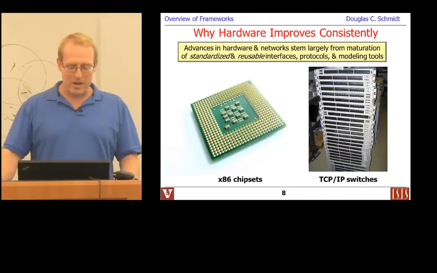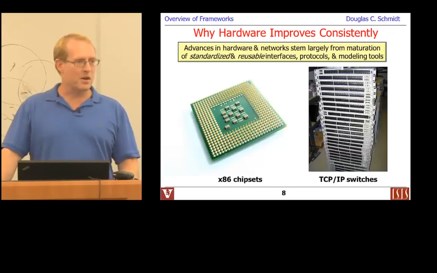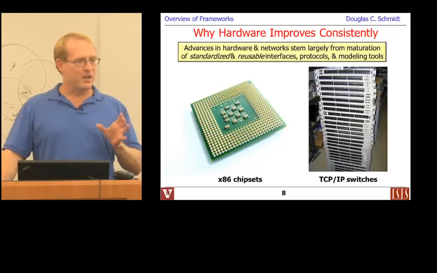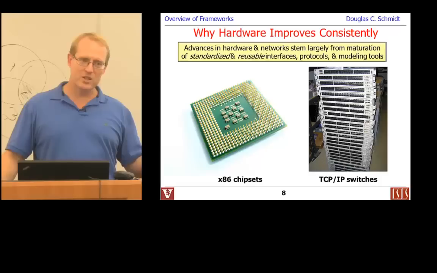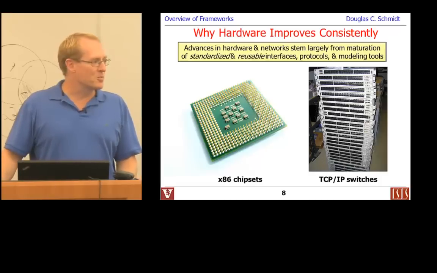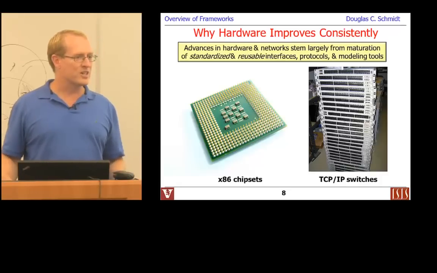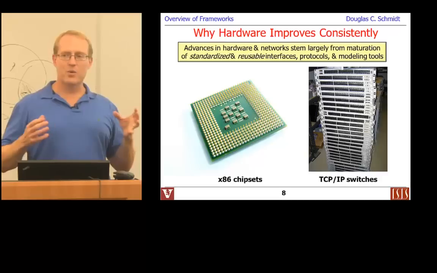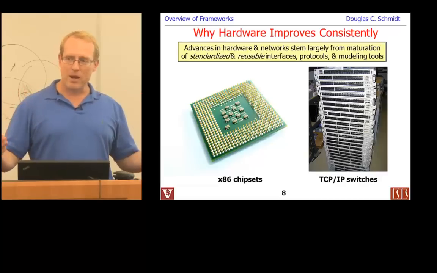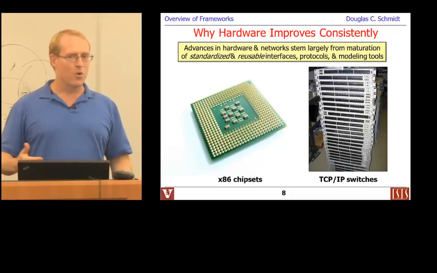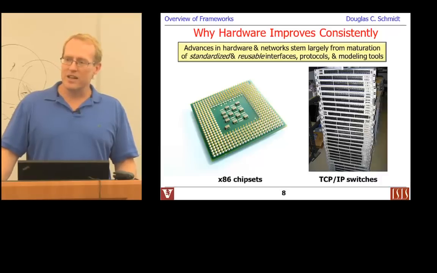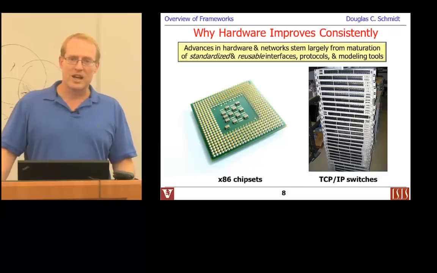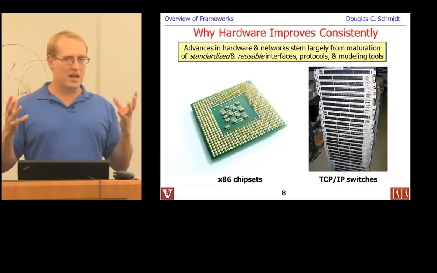One of the characteristics that makes hardware better is that the advances in these areas typically stem from the maturation of standards and reusable interfaces, protocols, and modeling tools. When people build the next implementation of x86 platforms from Intel or AMD, they don't start from first principles. They don't throw away what they've done. They don't create a whole new set of instructions. Instead, they keep the instruction set relatively fixed, and they work on getting more transistors onto a chip, or deepening the pipeline, or improving the clock speed, or having more cores, or improving the fabrication. And they use a lot of design automation tools, CAD tools, to do that. So people don't have to keep reinventing this infrastructure all the time. They're basically pouring billions of dollars of R&D into improving a fairly stable set of instructions.